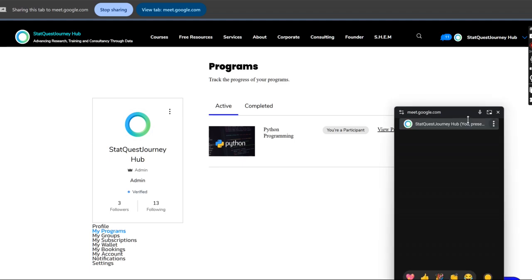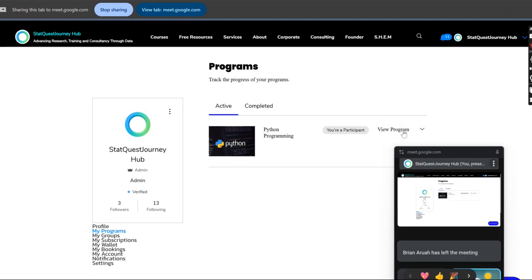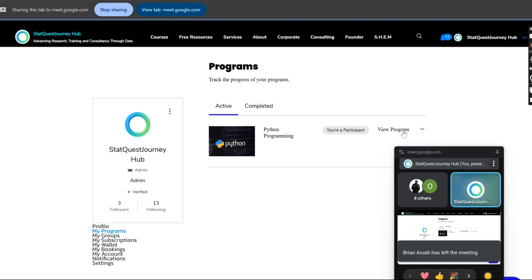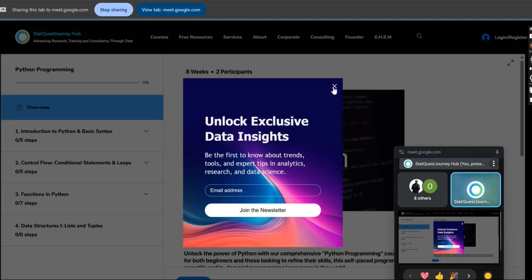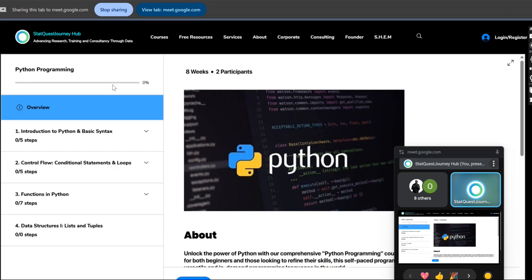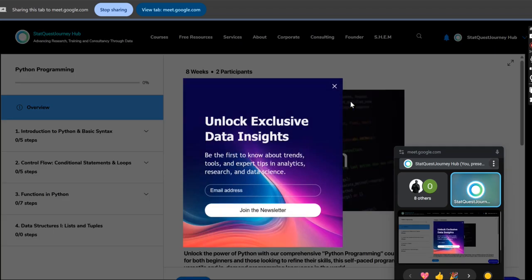When you click on view program, under here, you can see the progress of your program. Mine is 0%. Why? I have not started yet. So the system is automated. Any step that you finish, it will be filled in automatically. I'm going to disable this popup. I think it's really distracting the session.